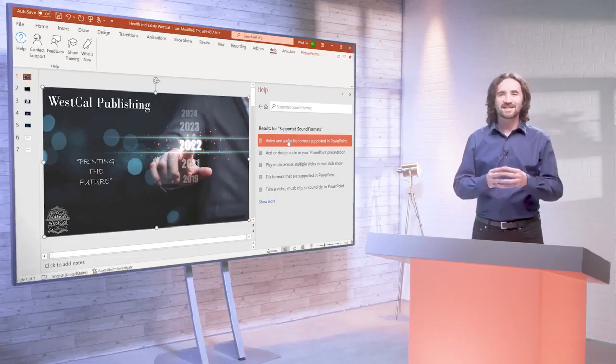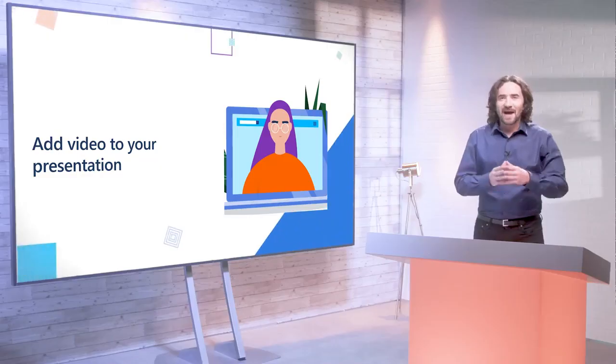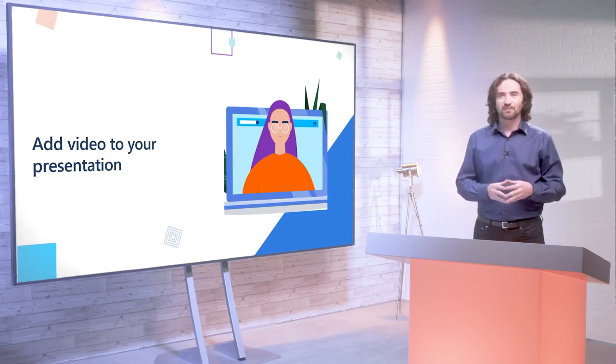Great. That's Inserting Audio explored. Next, you'll have an opportunity to add videos to your own presentation. You'll be happy to hear that adding videos follows a similar process to adding audio.